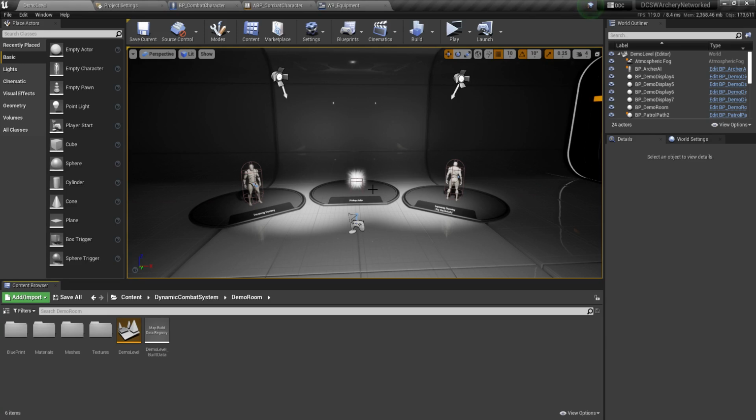In this video, I'm going to go over the steps that I took to replicate things for the dynamic combat system with the archery added in. This does not include the magic spell pack. We're going to go over what I did for the combat character in this video, and then in another video I'll go over what I did for the AI section.